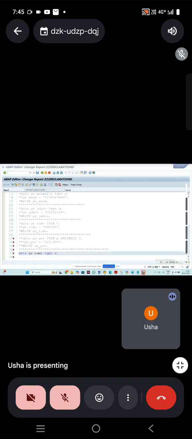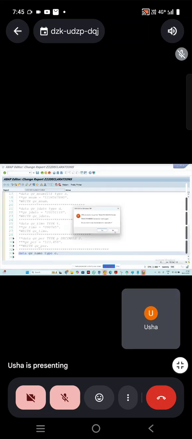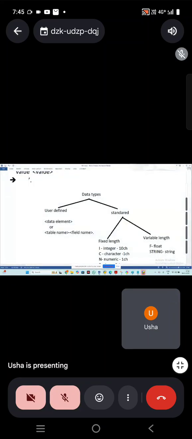My network is fast only. Why is the system this slow? Got disconnected also.